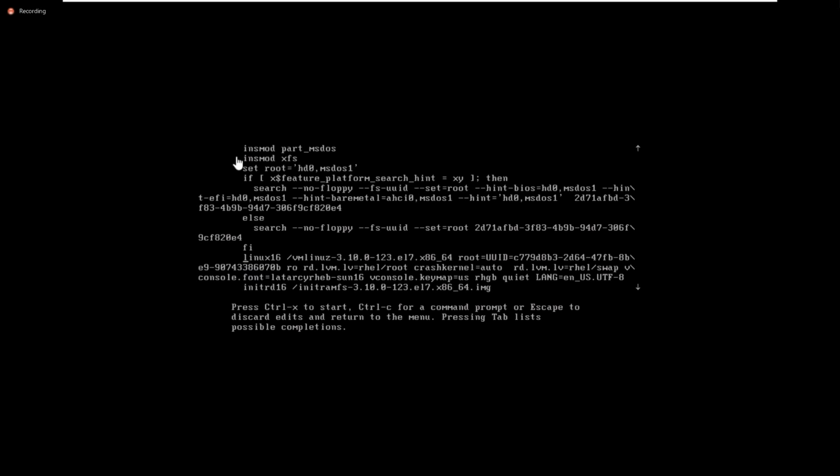Yes, guys. Go to the end of the line. How do we go to the end of the line? You know very well, using the End key. Give one space, then type rd.break.